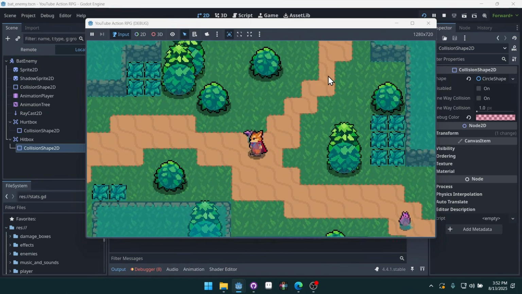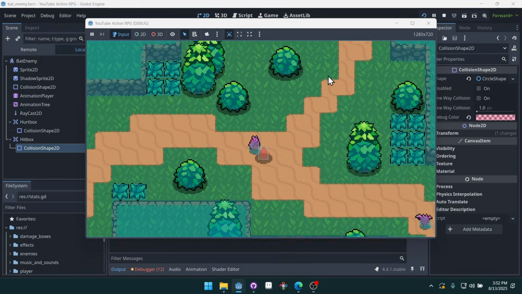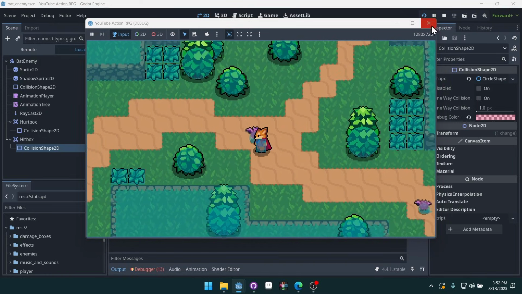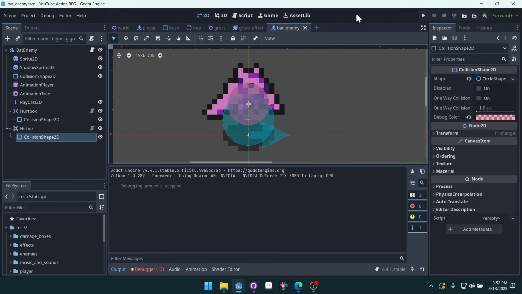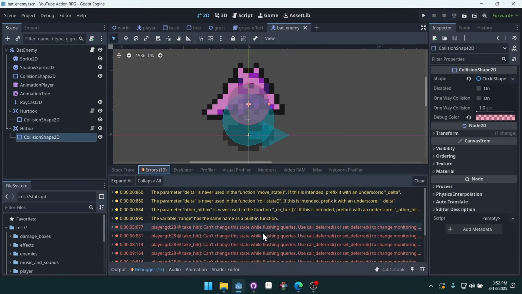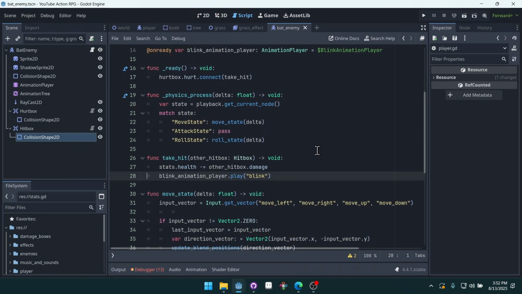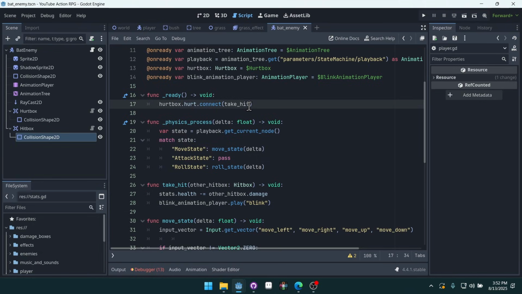And we're not connected to no health, so we'll have to connect to that. And also our player can still run into the bats, which doesn't really make a lot of sense. So we'll have to address that. Also getting an error message here. It says can't change state while flushing queries. Wants us to use call deferred. So we'll do the same thing that we did. We'll say take hit dot call deferred.